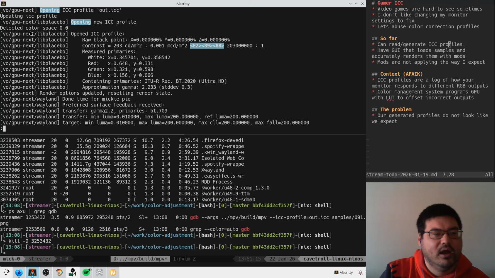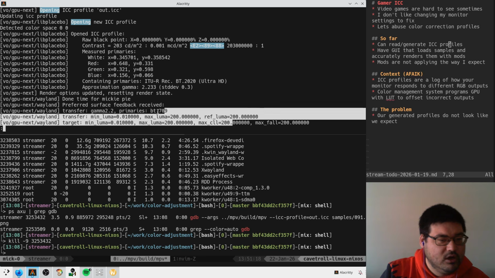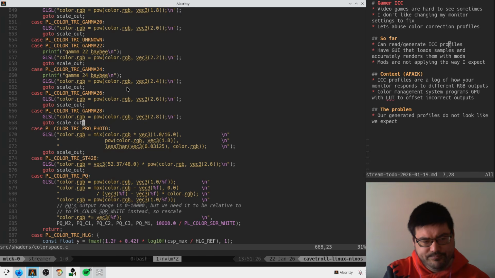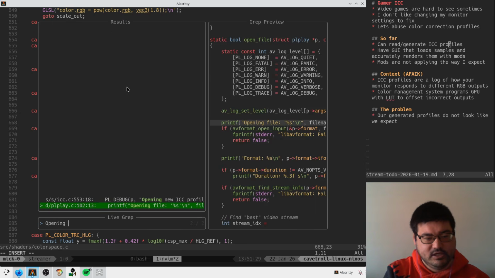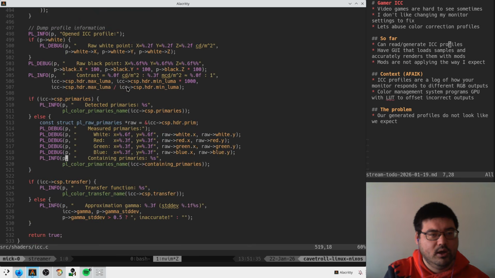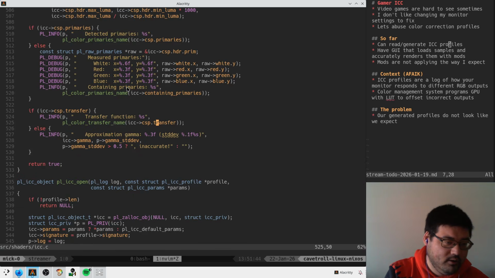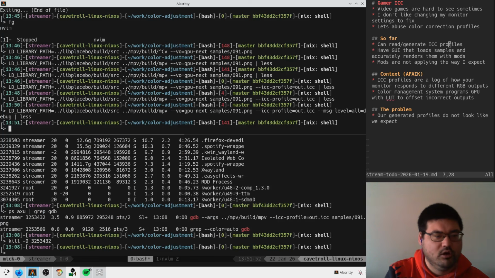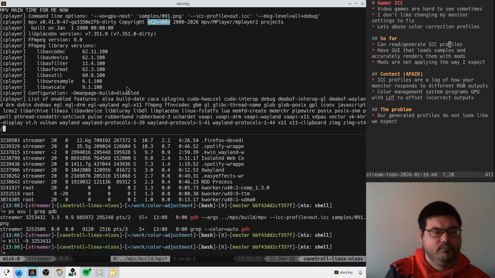I want to look back at libplacebo logs. These are the interesting ones. Who knows what is going on here? Okay. So maybe he's not logging the transfer function here, and we got lost. Opening ICC profile. And then here is the interesting part. So he does say transfer function. He would write transfer function if he found one. Oh, interesting. So we don't see that log, right?